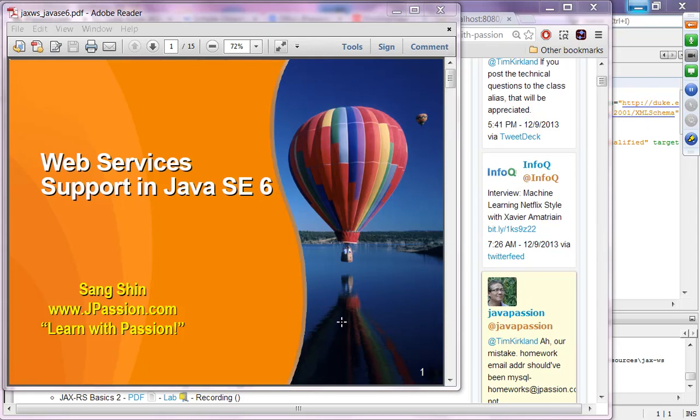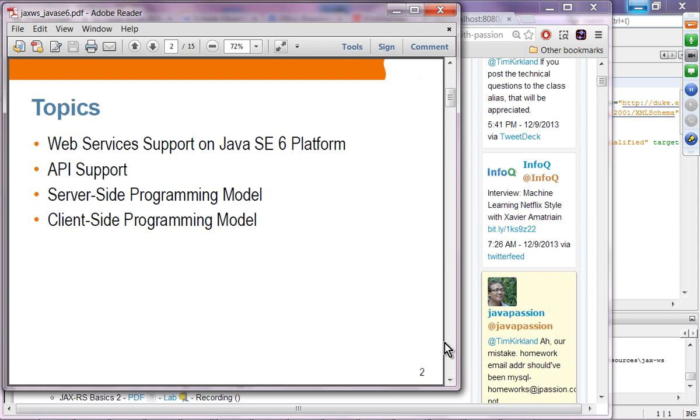Web services support in Java SE 6. Here we are going to talk about the fact that web services can be deployed over the Java SE platform, and we are going to see the API that you have to use to publish your web service endpoint, and then server-side programming. This is relevant on the Java SE platform, and client-side is exactly the same. So in fact, there is nothing to be talked about here.